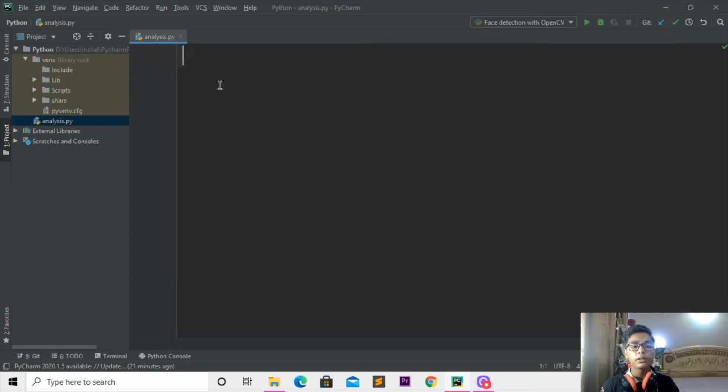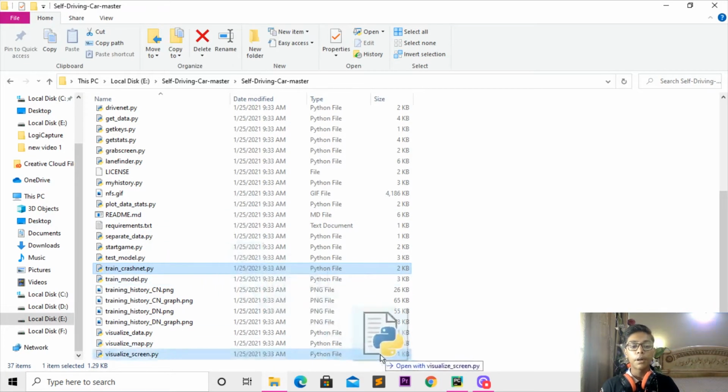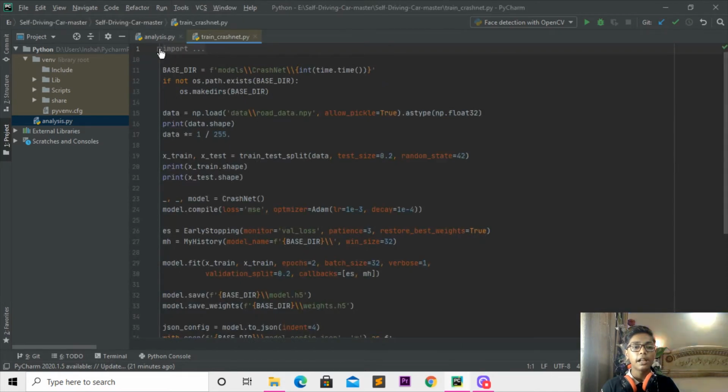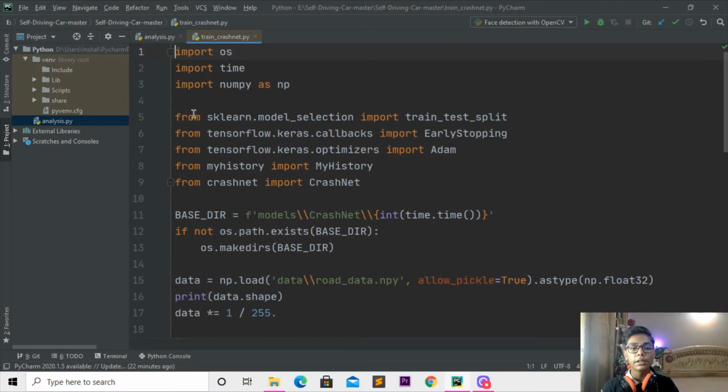Now I will zoom in so you can see my code. Then I will open the file which I have to link with, so I can see my analysis of regression analysis. Here I'll be opening this train crashnet.py file and moving it to my PyCharm text editor. So just open that. Then I'll be opening my imports. You can see that in this file I'll be writing all the code.